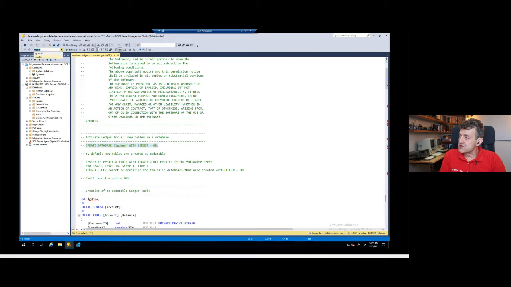And let's also change context to the LG demo. And let's see how to create one of these ledger tables. One second.